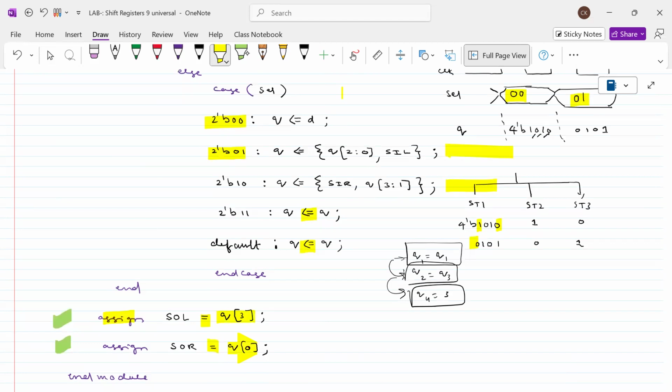So when these particular things are changing within the always block, that means the selection line is given and the output is changing. The output changing means that by default a change is observed. At that moment of time, these assignment statements also will get changes. So that's what it is.